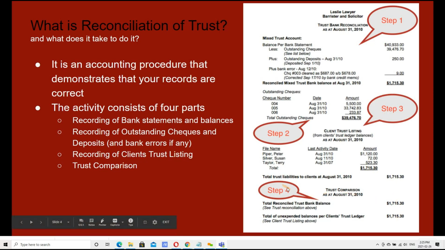That's what's being reported in the step 4, which is comparing the bank's bookkeeping ledger with your own internal trust ledger. So these are the 4 data elements of the reconciliation report. Okay? Once again, I repeat, step 1, the recording of the bank statement and its balance as per this particular date. So that's very important. What's the balance as per the date that you're reconciling?